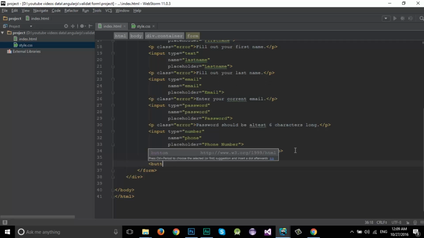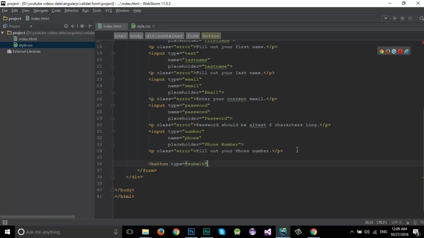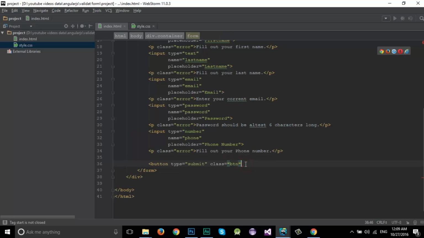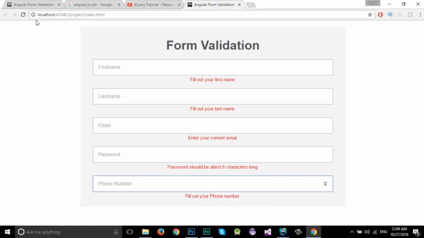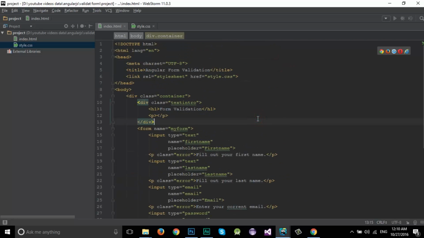Come under it and add a button element, and it has to be type submit, and class has to be, I think, button. It was button. Its text should be submit. Now reload it. You can see that button is being shown. So far so good. Now let's go and write some AngularJS in order to validate this form.